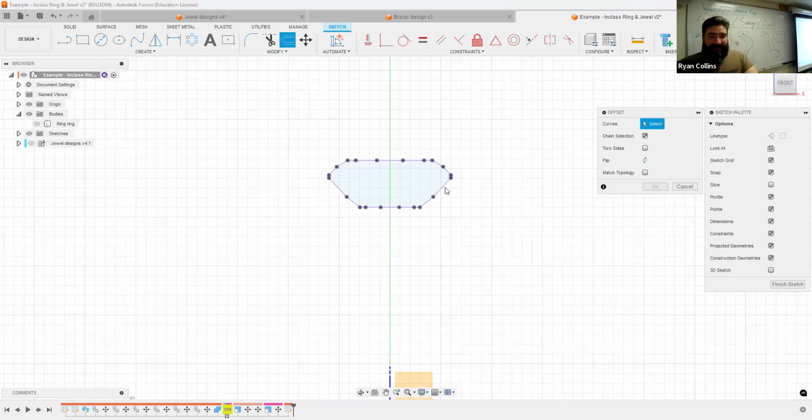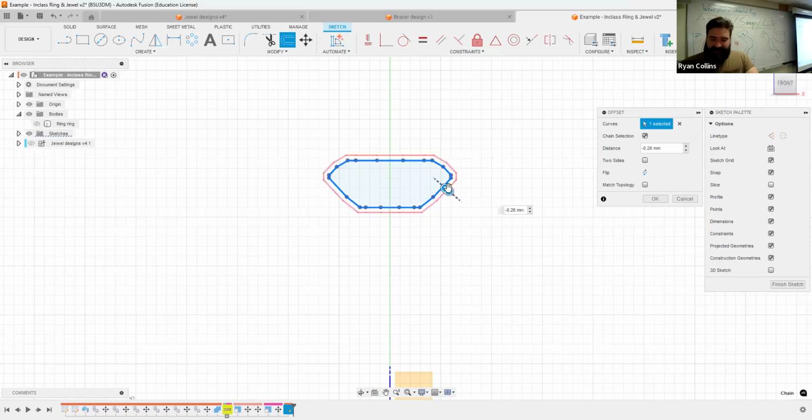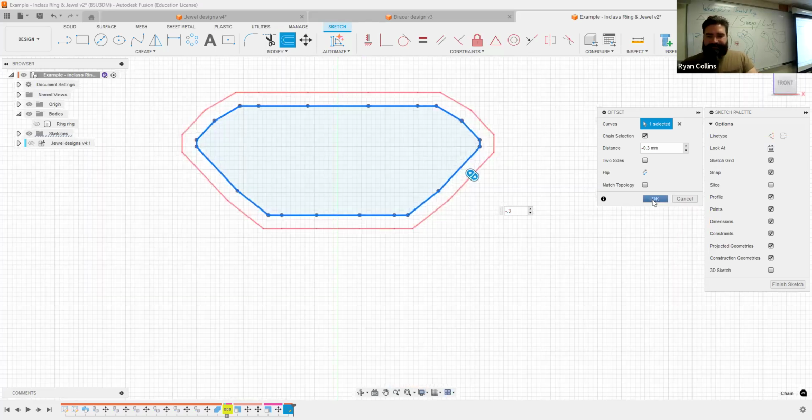So what I can do is literally just use that. Let's make this an offset. Use the offset tool. Let's make it slightly bigger. Let's make it something neat and even, so 0.3. Oops. Slightly bigger. Cool. Okay.